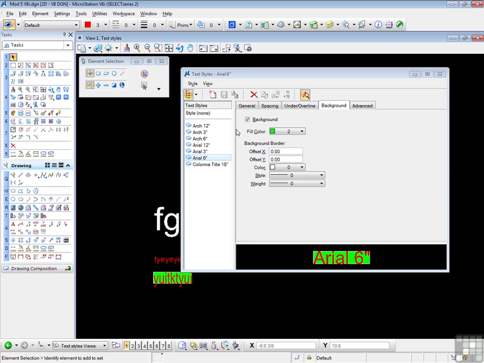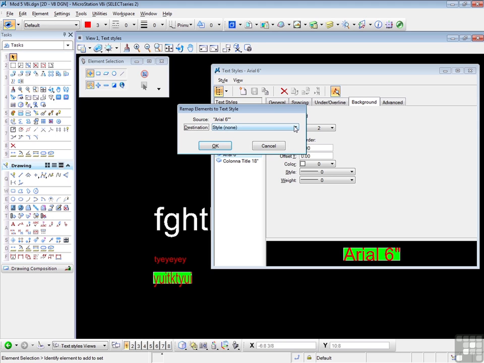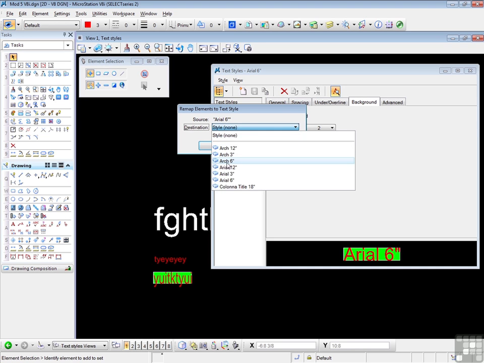And one last item. If I want to make a wholesale change of all text in a particular style to that of another style, I can do this actually very simply. Let's work with the Arial 6, which is currently set, and that's the one that's giving us the background color right now. Let's say I want to change that to Architectural 6. All text in the drawing with Arial 6 will change to Architectural 6. What I do is right-click on the Arial style, click on the Remap item, and then it says, which style would you like to change to? I'm going to the Arch 6.